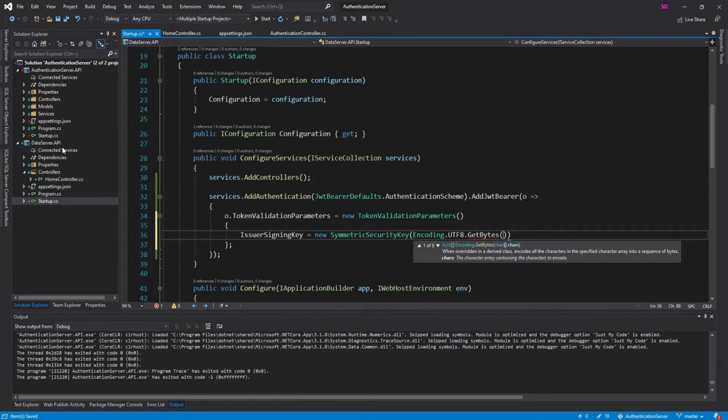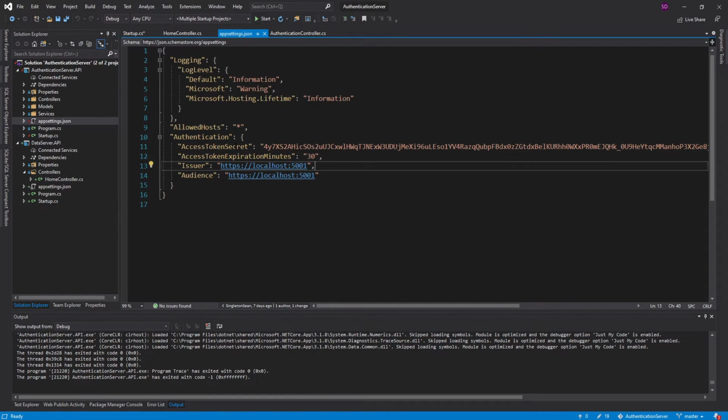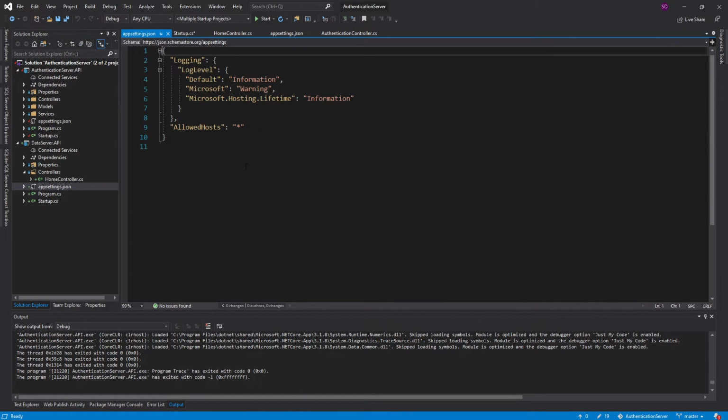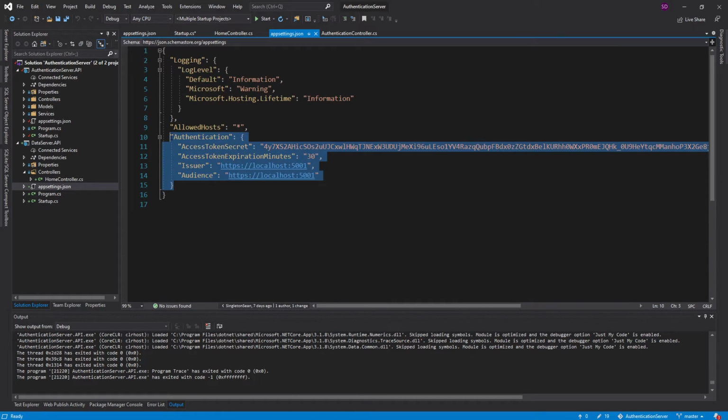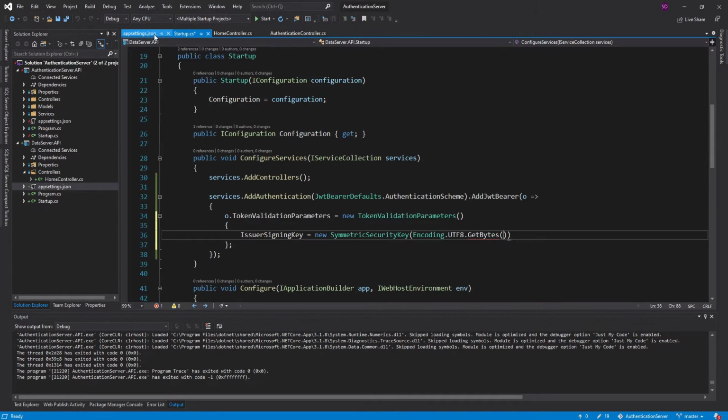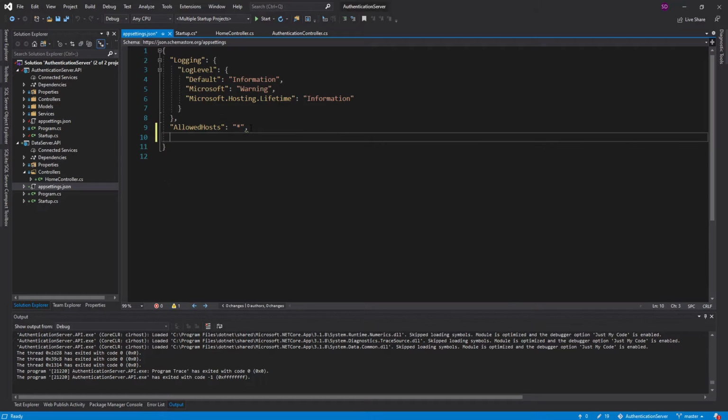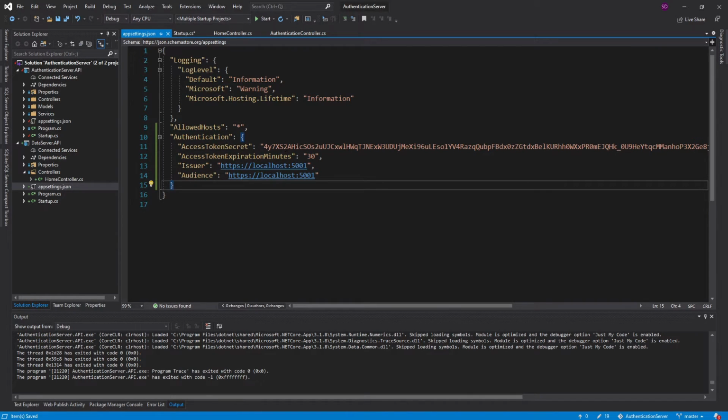So that means our data server is also going to need our access token secret in its own appsettings.json. So really the only way to do that is to copy it. So I am going to copy all of this authentication information, move that over to my other appsettings.json, and this is kind of a hassle because if your secret key ever changes, that means all the servers that use that secret key to validate JWTs are also going to have to update the secret key.